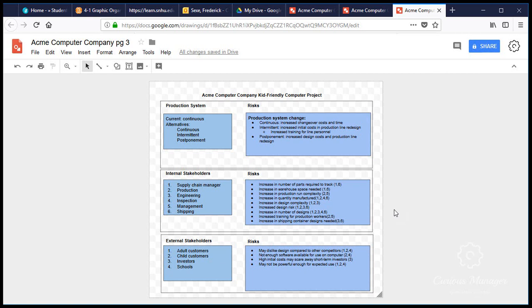So I'll get this here. I'm just going to duplicate this. Okay, external stakeholders. And make another box like this. And for this one, I want to put adult customers, child customers, investors, schools.